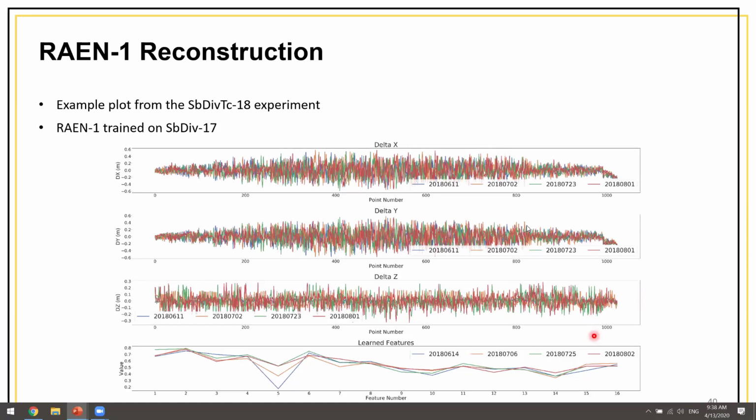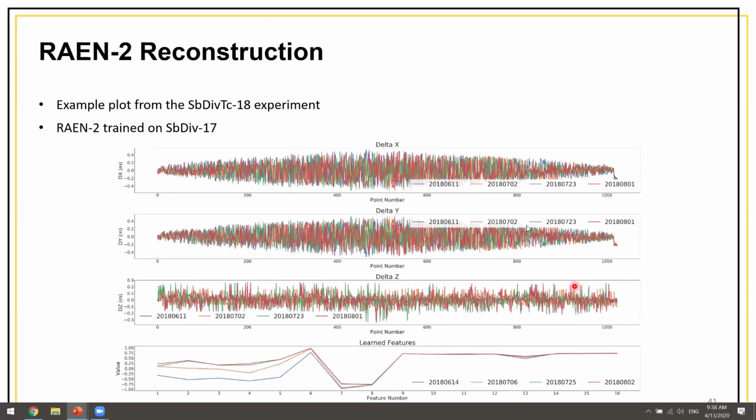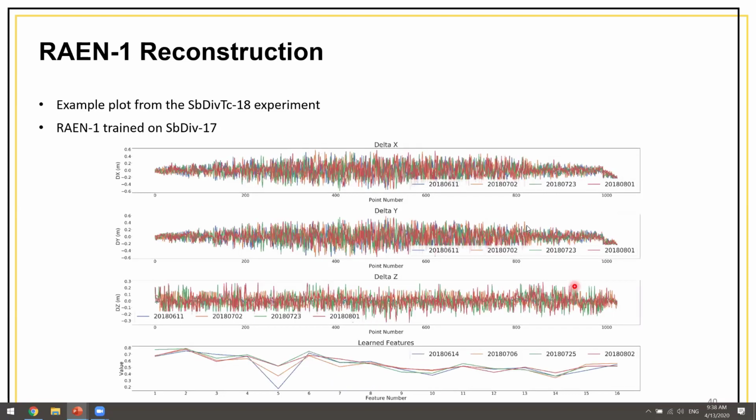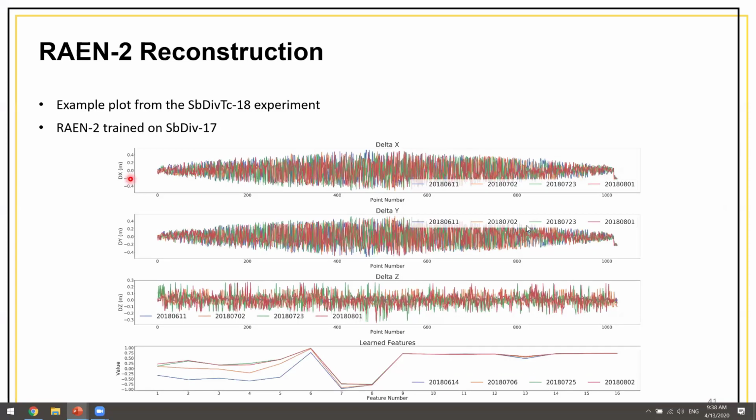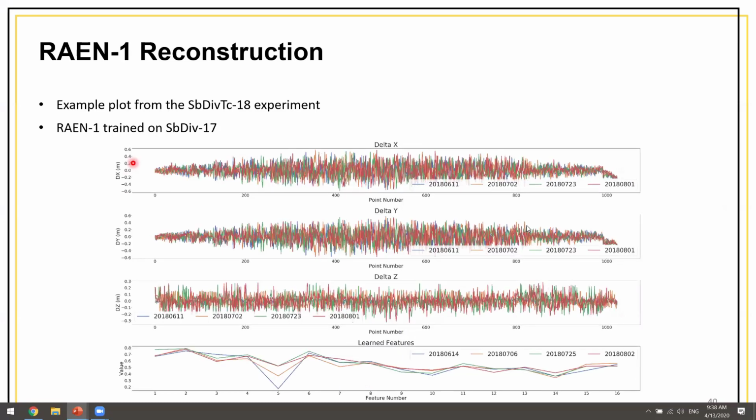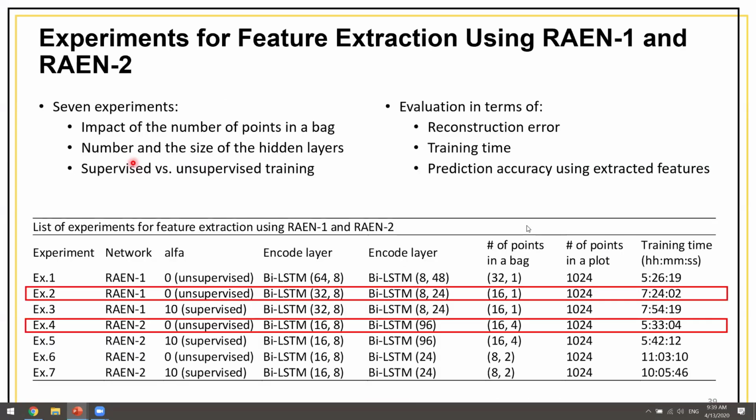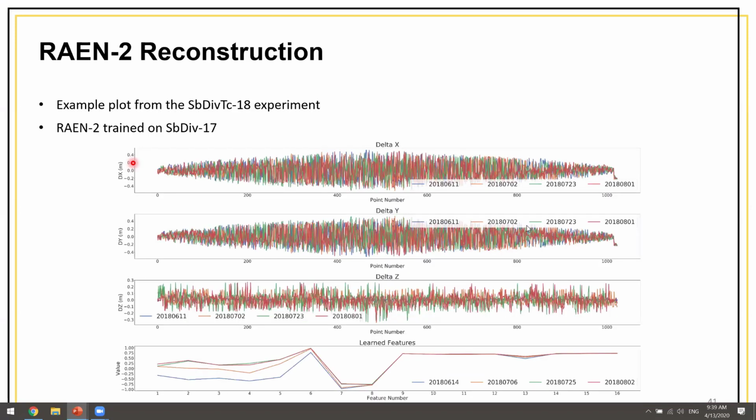And also here you can see the features that we extracted for the four data sets that we had in this experiment. And then here you can see the results of using the second network. If we compare these two, I want to point out that the axis is slightly different here. So if we compare these two, we can say that the features are different. However, the RMSE, the error in X, Y, Z for both networks is similar. But like I said earlier, the second network was much faster.